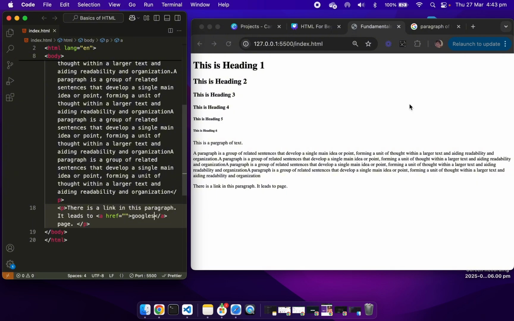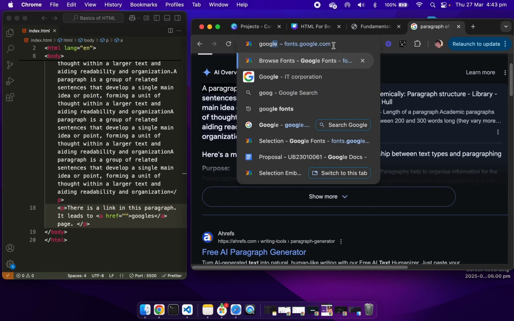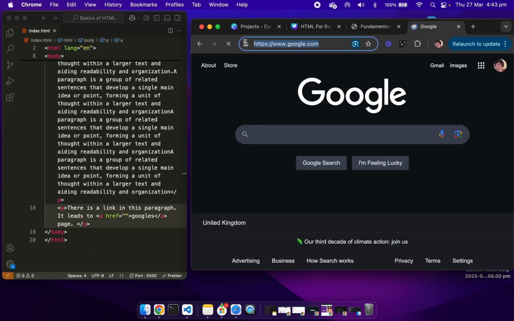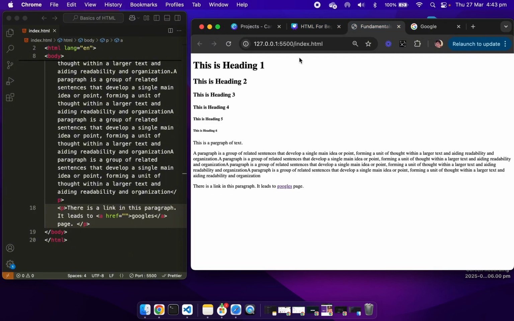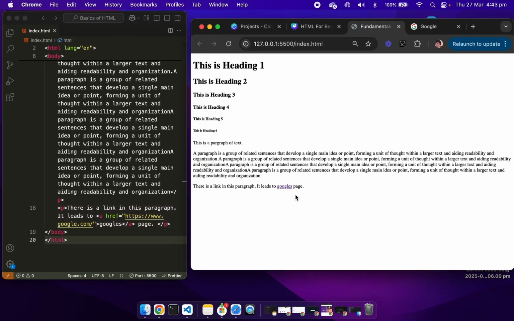That is what that href is there for. So let me just quickly copy Google's web page. Google's, yeah. So see, I've copied it, and I'll put what I've copied as the URL inside of this href where we have these double quotes. So yeah.